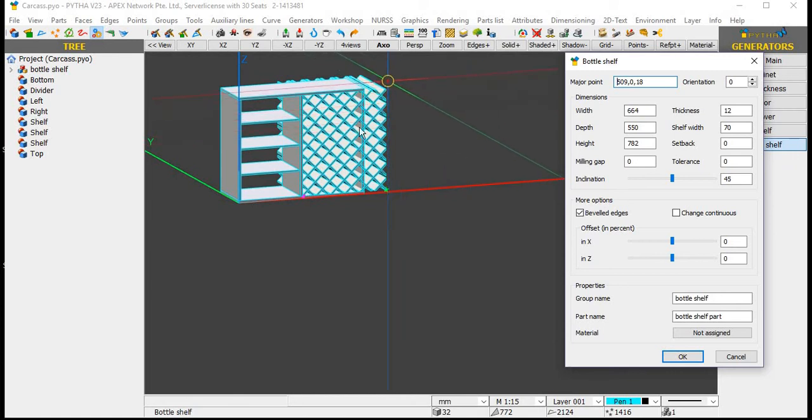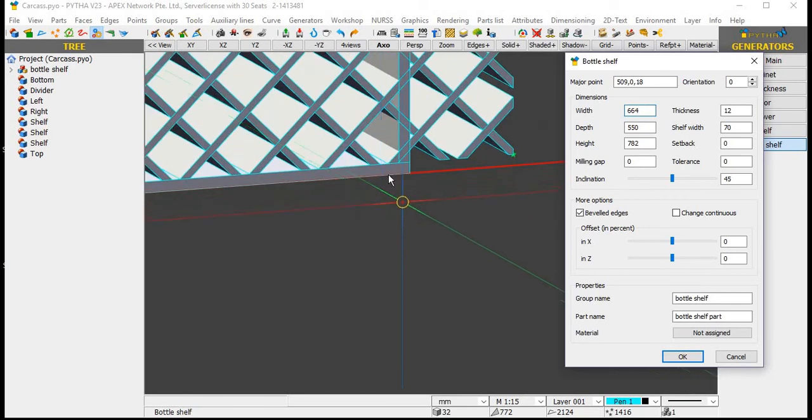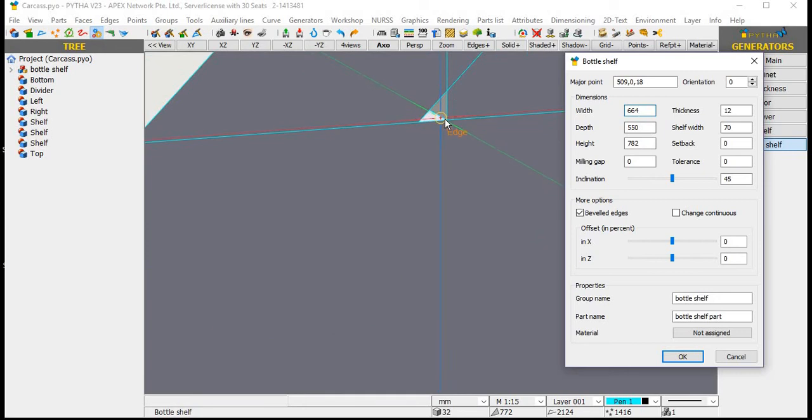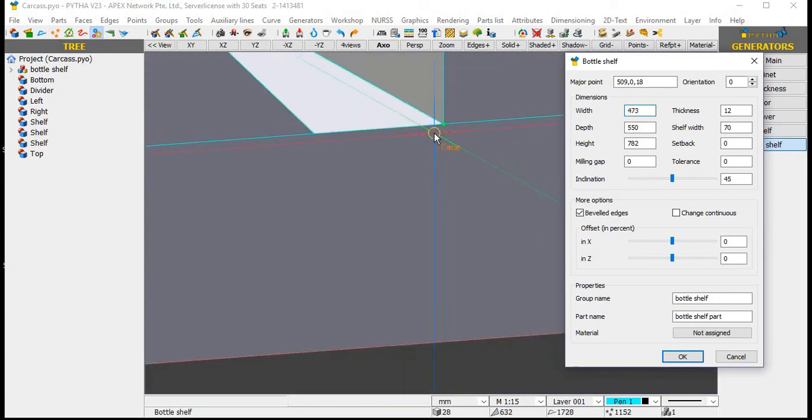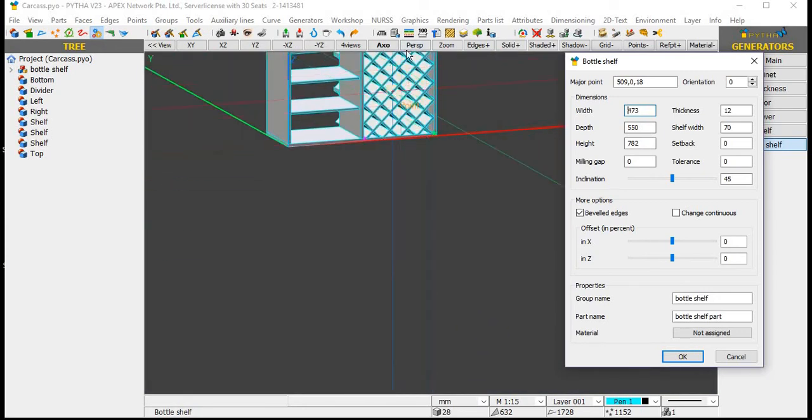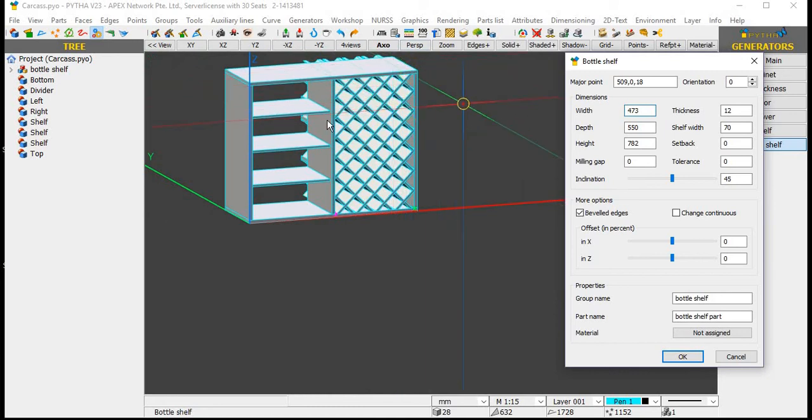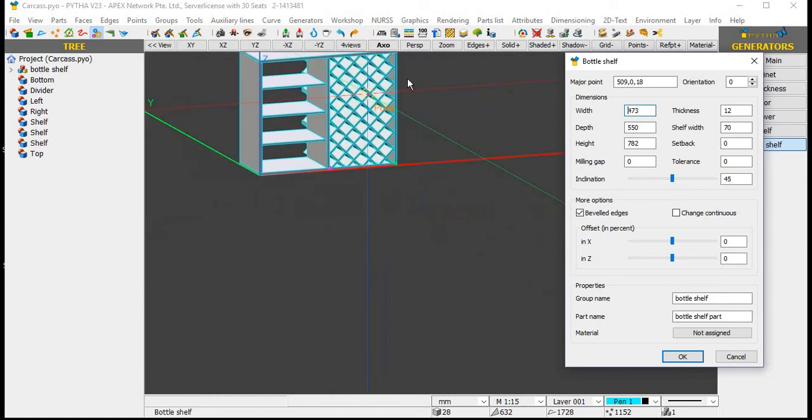Alright, next thing I want to touch on is how we can fit this whole bottle shelf that is being generated into our carcass. Okay, we can adjust it by using these dimensions over here. So I want you to click on width and zoom in and pick on this point here. Once that is done, PYTHA reduces the dimension and puts it in here. So we have settled the width.